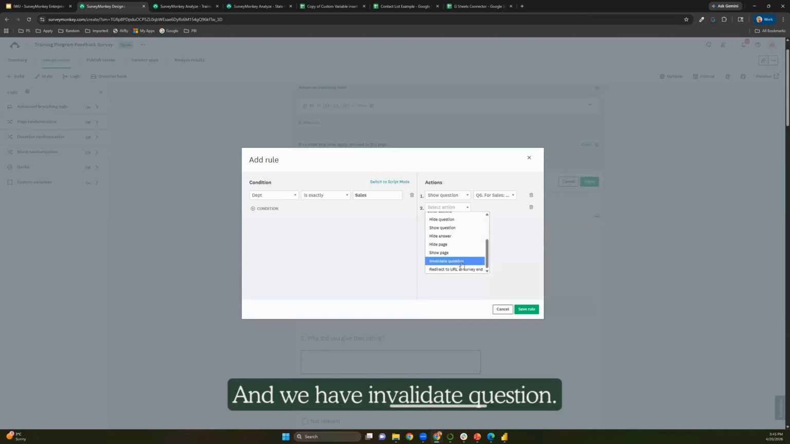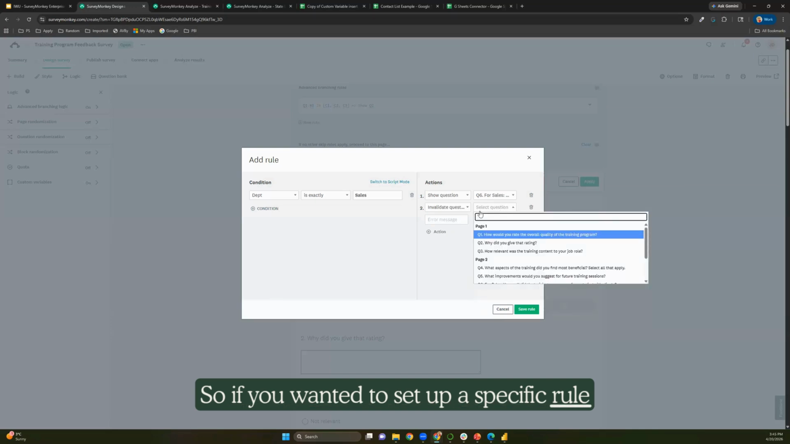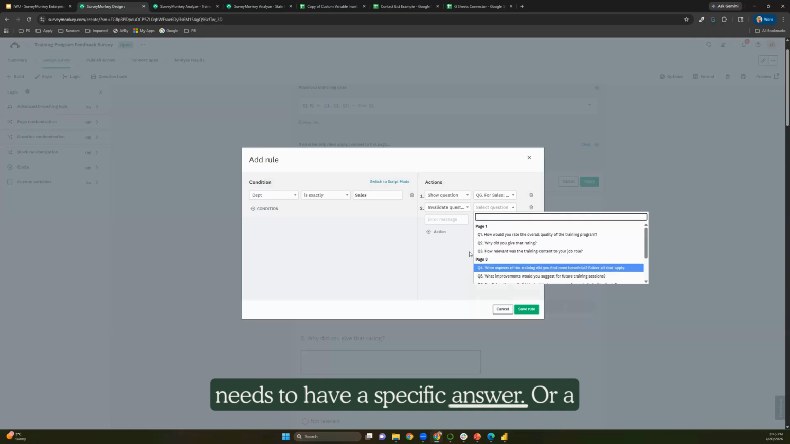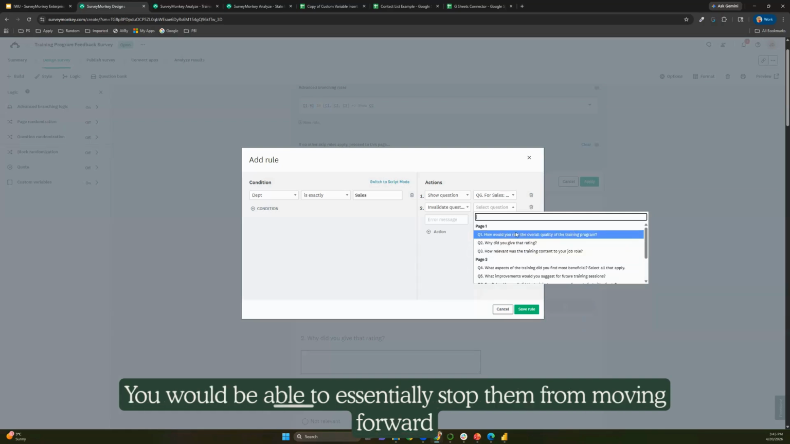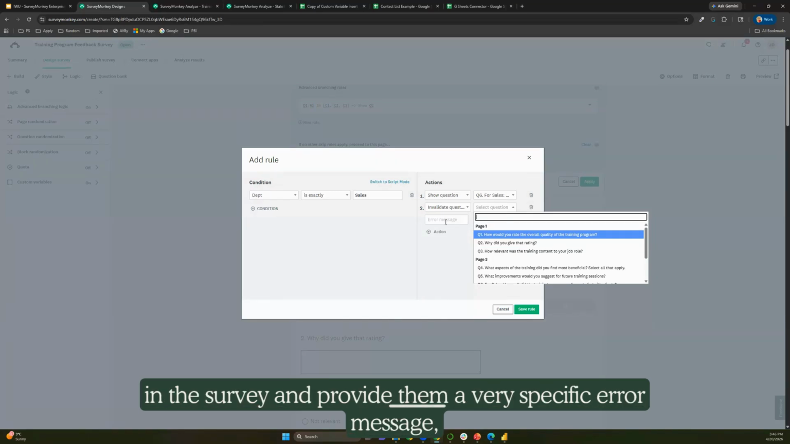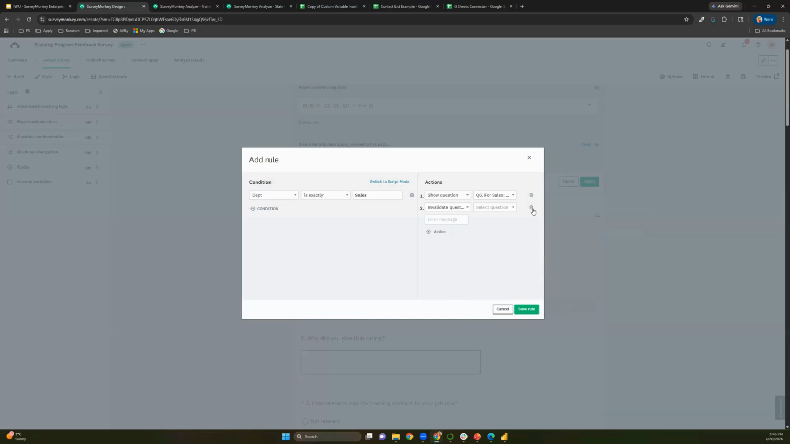And we have invalidate question. So if you wanted to set up a specific rule where a question needs to have a specific answer, or a different error message in order for you to give them more information, you would be able to essentially stop them from moving forward in the survey and provide them a very specific error message, which is not currently available on the question itself.